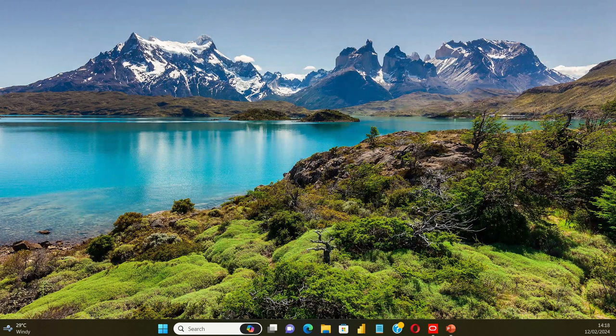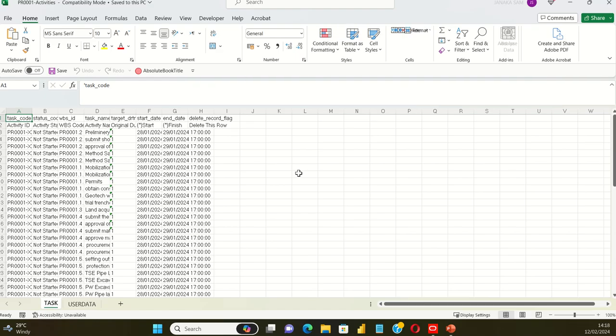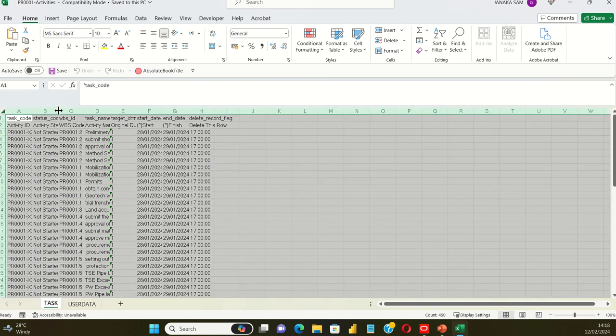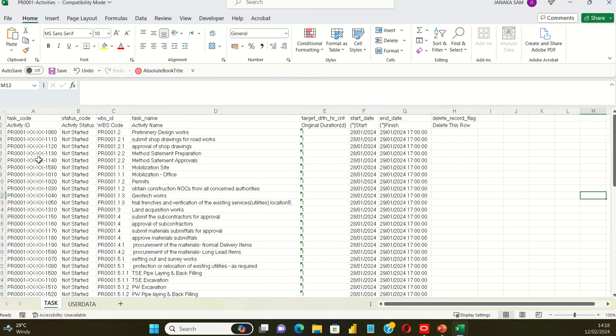Okay, and bring this file to this screen over here. All right, so this is the exported data. I'll expand this slightly. See here we have the activity ID, activity status, WBS code, activity name, and we've got the original duration. That's the data field that we are working on.